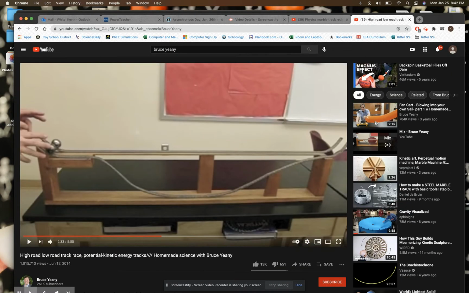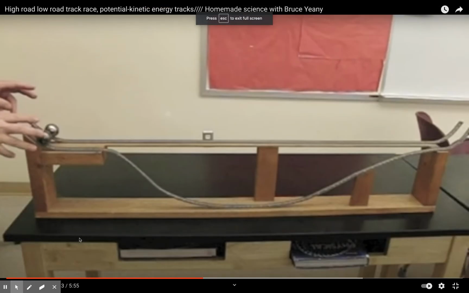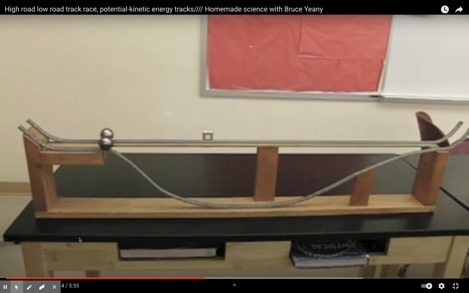So here was another video. You have the long track down here, short track up top. And as we play the video, we can see that the ball on the long track finishes faster than the ball on the short track.